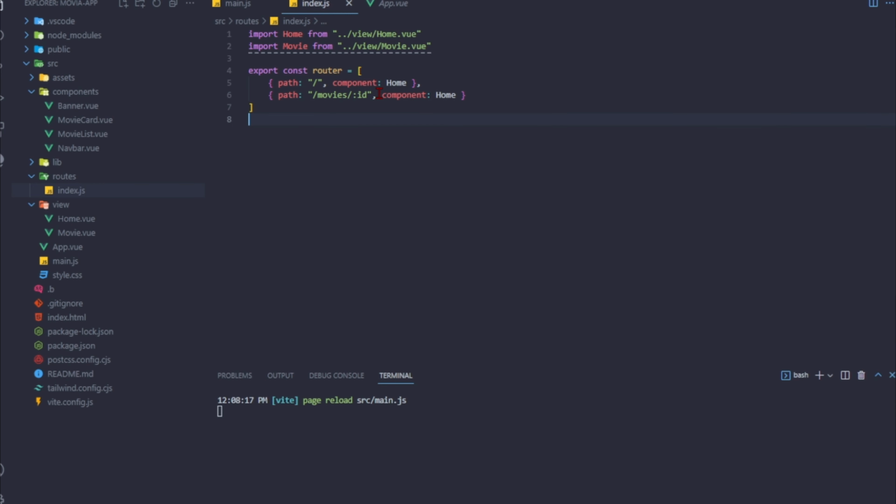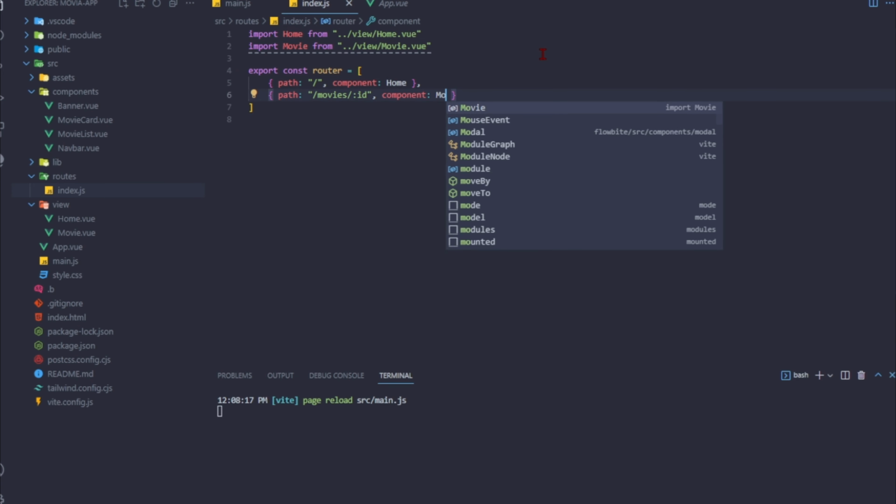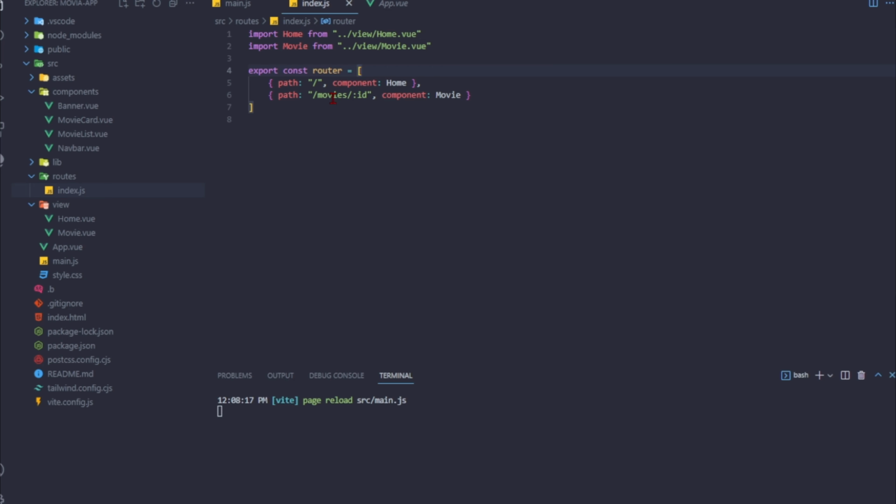So for example, I have a route that is movies, and then I have the ID of the movie. This is the ID of the movie. So the route is going to be movies and then this ID right here. And no matter what, it's always going to render the component that is movie. There we go. So our router is done.